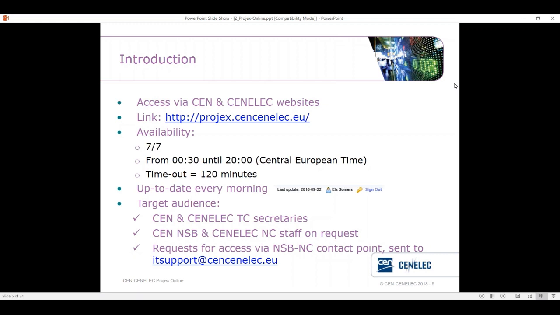Now, it's a password protected application, so we of course do not open it to everybody. It's open for CEN and CENELEC TC secretaries and also for the CEN NSB and CENELEC NC staff on request. These requests should go via the email itsupport@cen-cenelec.eu and in fact via your NSB or NC contact point. So each member organization has one person or at least one person responsible for sending us these requests.